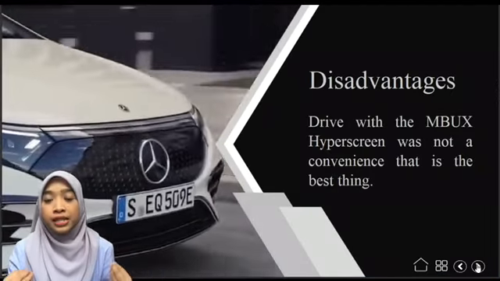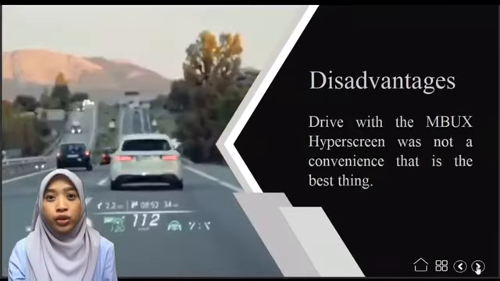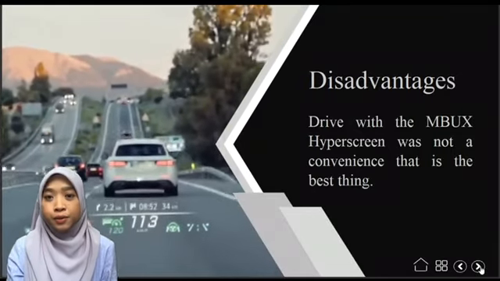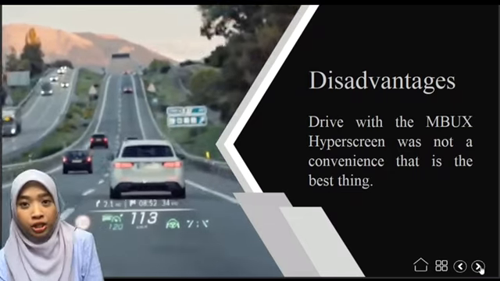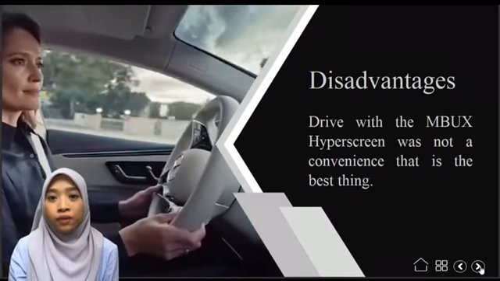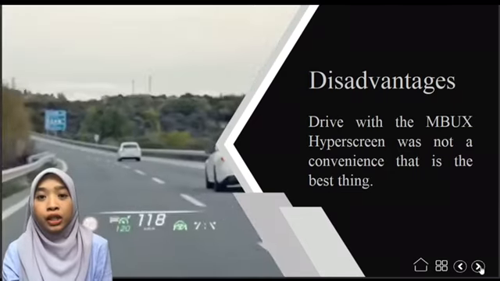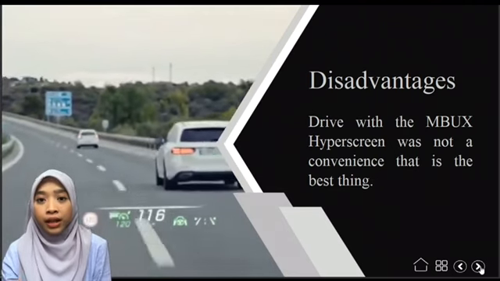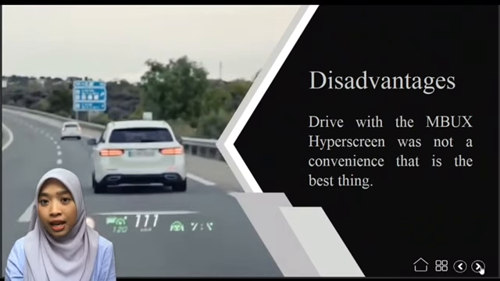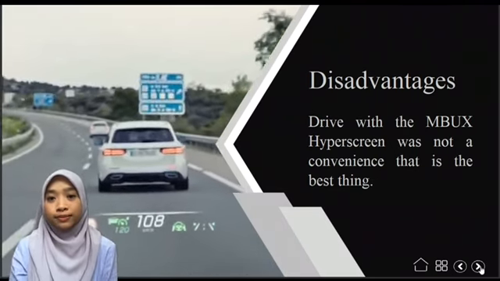Finding the disadvantages of the MBUX Hyperscreen was not easy. It means that the Hyperscreen comes with good functions, but here is one perception from the users themselves, where they find that it is not convincing as the best thing to use.